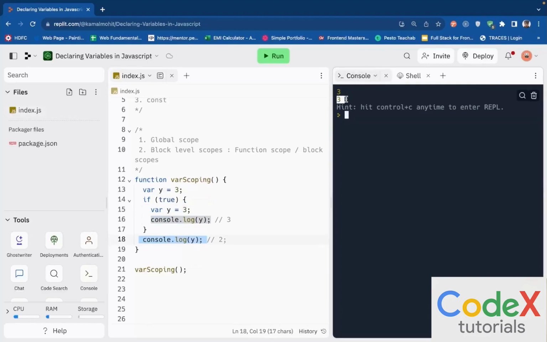So this was one of the major problems of var, because we could not create precise block level variable declarations, and there would always be something called a name conflict, which we are seeing right now. Even though I intended this y to be scoped inside of this particular if else statement, and I did not want this y to be outside of the boundaries of this block statement, still this console.log of y is printing me the value of 3. And this was the major problem with var.